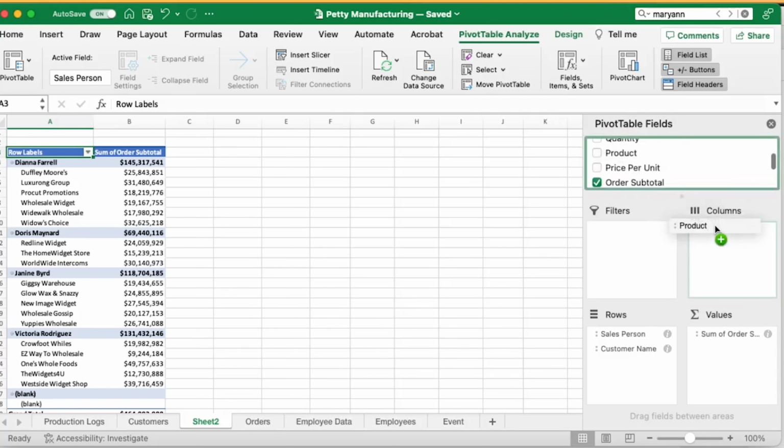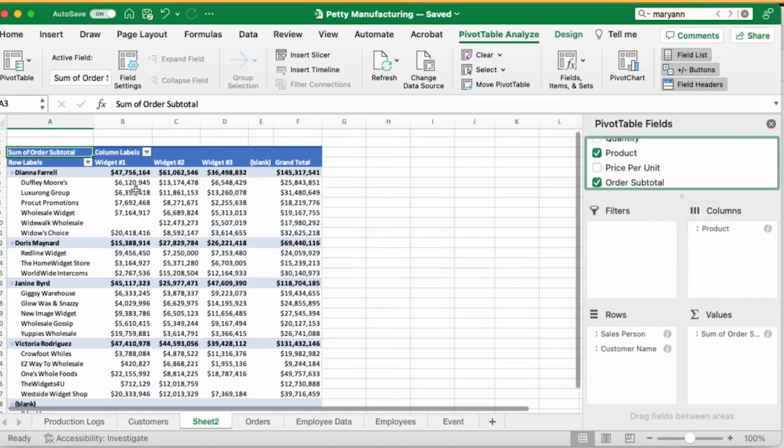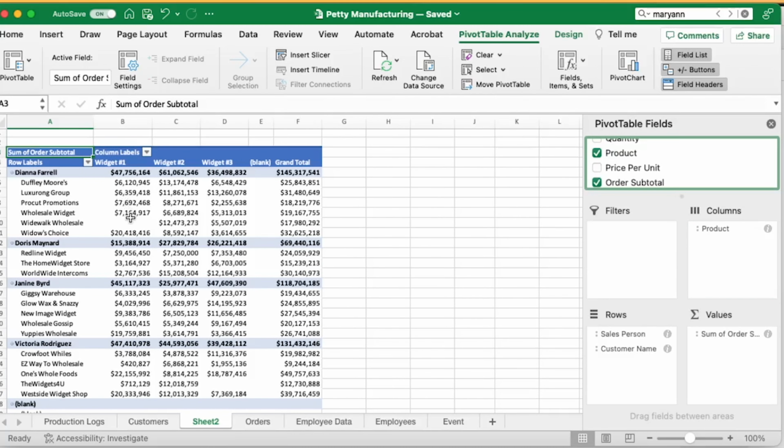Oh, here we go. Now I can see how much money they spent on each widget. So here, Wide Walk Wholesale didn't spend any money on widget number 1, only buys widget number 2 and 3. Interesting. This one only buys widgets 1 and 2. So you can see how this can be super helpful and gather all kinds of really cool information.